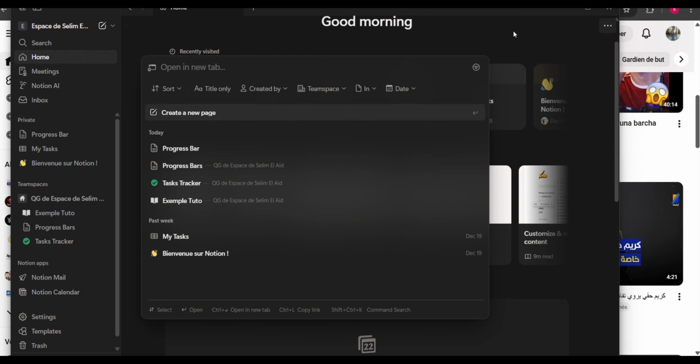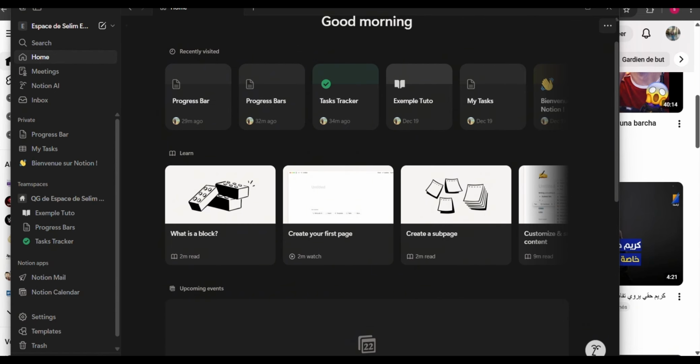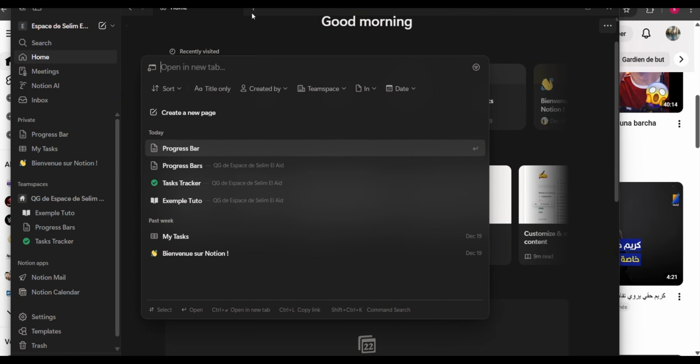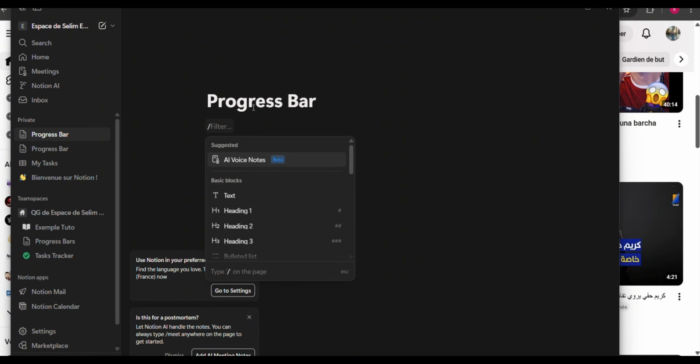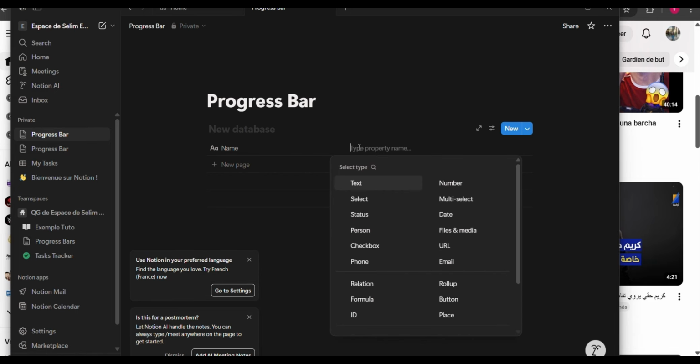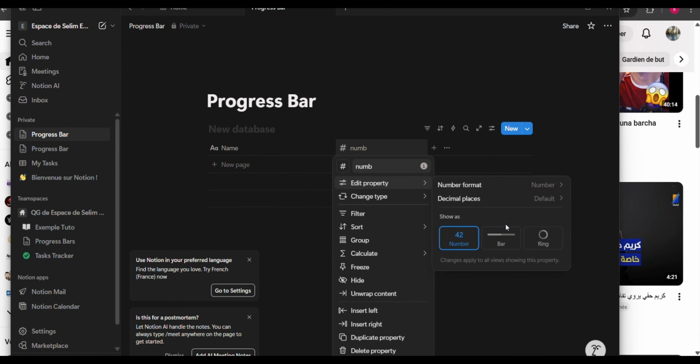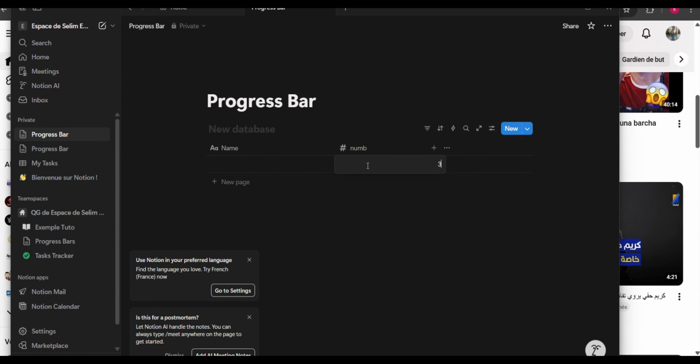Today, I want to show you how to make a progress bar in Notion. First, you want to create a new page, plus icon here, then call it progress bar, then add slash and add database inline. And here add property, type number, select number, edit property. Go back and click on bar. That's it. Now, when you type property number 20 or 30, it represents 30% in a bar.